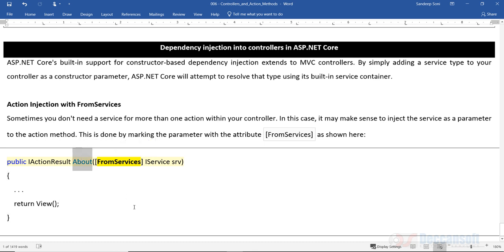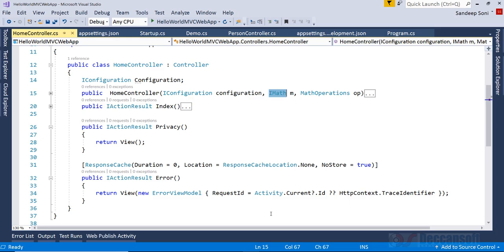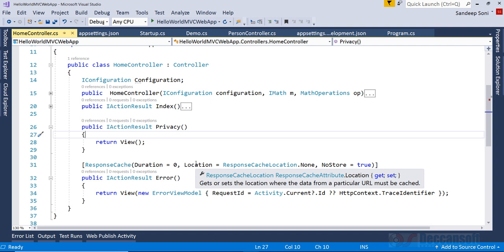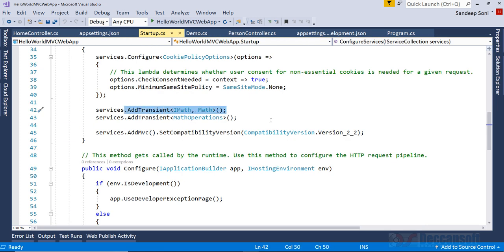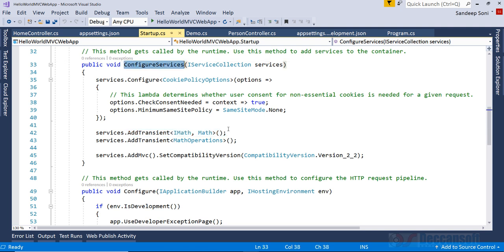Action methods also we are not directly invoking. The framework is invoking for us. So when the action method is called, it will automatically ensure that an object of the associated class registered in the Startup is going to be created. So like this, in your Startup, add transient. Obviously this has to be done in ConfigureServices.